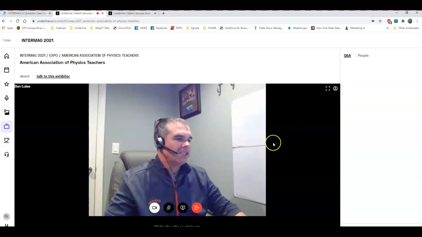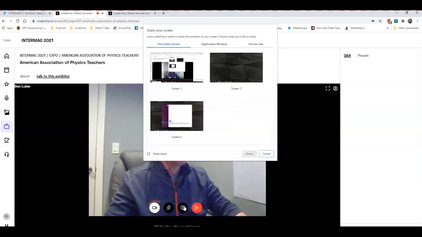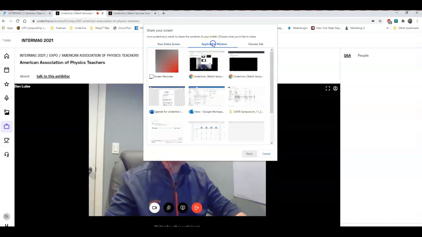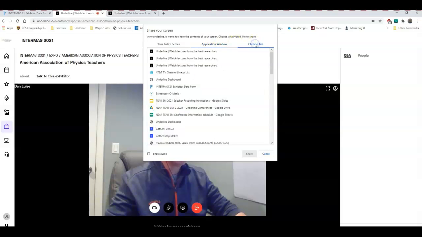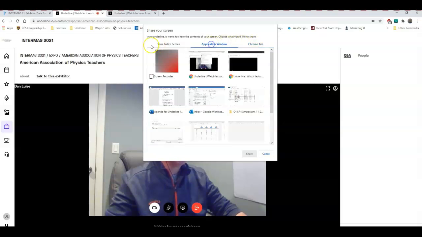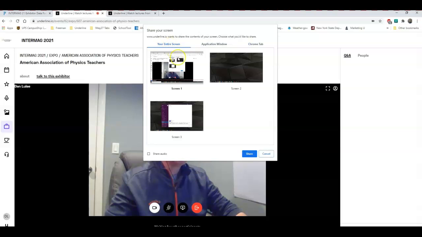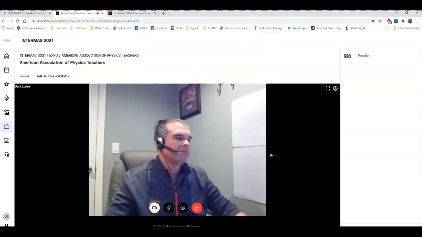The other functionalities that you have within the space is the ability to screen share. You click on this button to screen share. You can choose which screen you want if you have multiple screens, or you can choose an application or a Chrome tab. If you plan to do any audio sharing through your computer, you must enable the Share Audio button. That is the basic functionality of the booth.